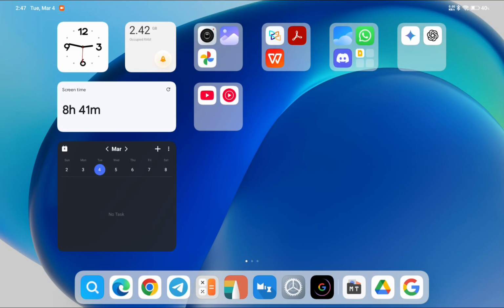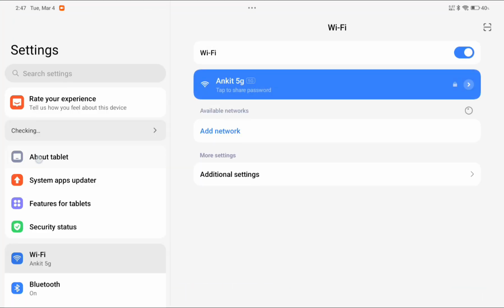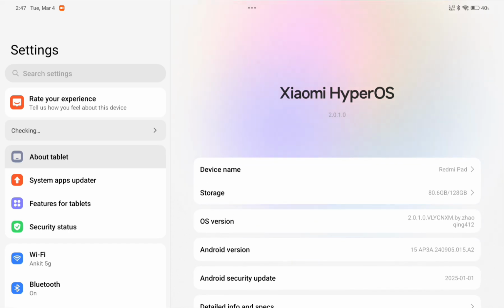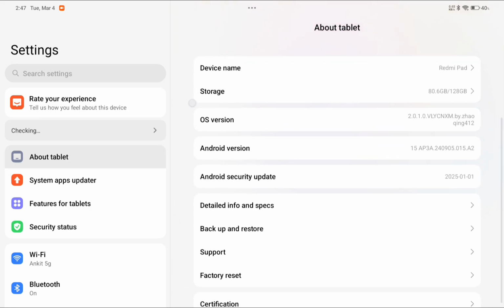I hope everybody is fine, and today we will be reviewing the HyperOS 2 port available for the Redmi Pad. If I just open the settings application, you can see I'm using HyperOS 2 on my Redmi Pad, and of course HyperOS 2 is not officially available for the Redmi Pad. So this is a port by the developer.